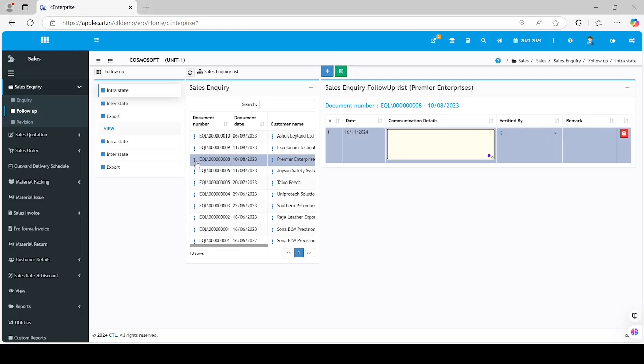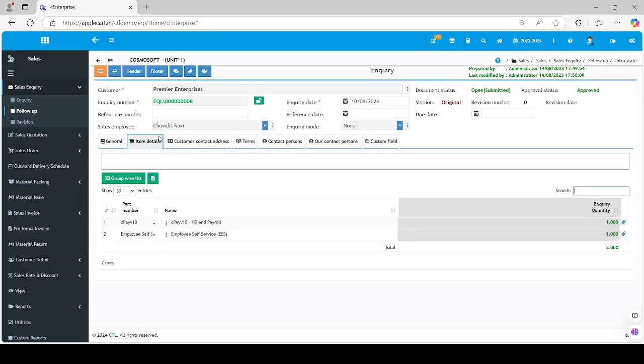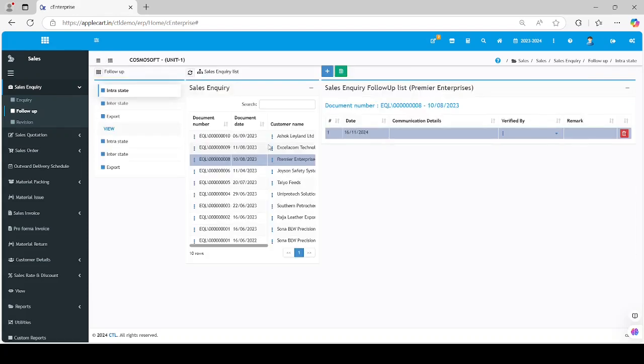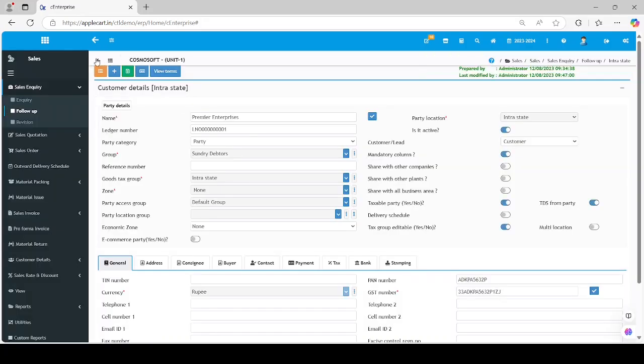To view the document, click the button located on the left side of the document number in the list. Use the back button to return to the previous screen. To view customer details, click the button on the left side of the customer name.